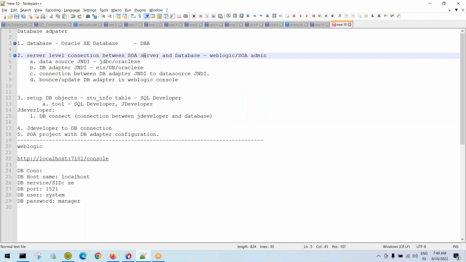And this connection is between server and database. Observe the difference, guys. This connection is SOA server and database, but this connection is JDeveloper and database. This is not at all related to server, okay? Now go to your JDeveloper.